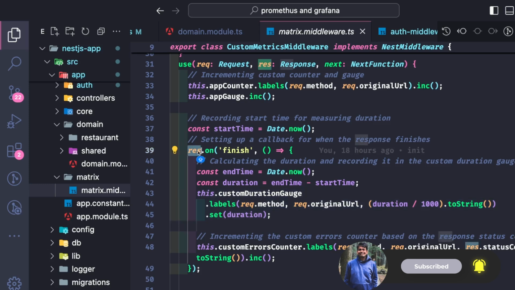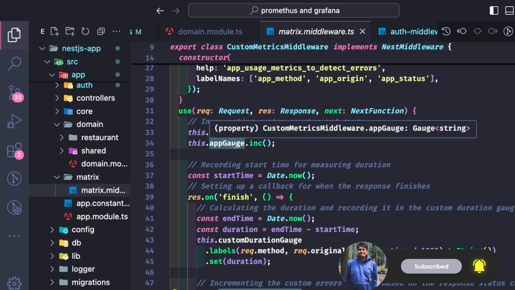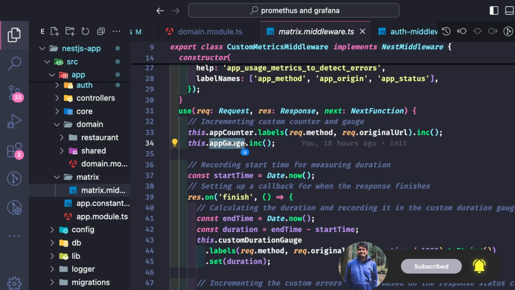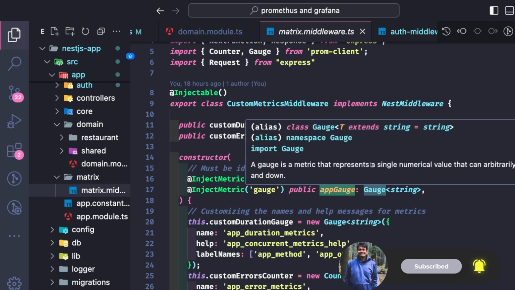Whenever the request is finished, we need to check the end time. This is the start time; get the duration, end time minus start time, and set that inside this label. And this is the custom error counter. If some error happens, increment the error counter when an error has occurred. These are ways to collect the metrics, and here we are just increasing the app gauge. This is already provided in the example.